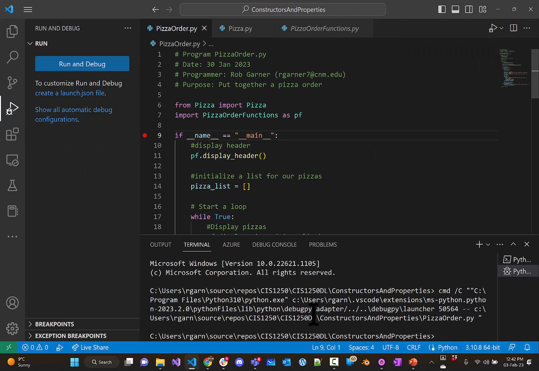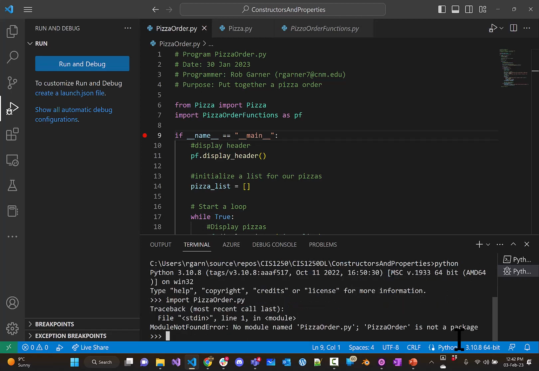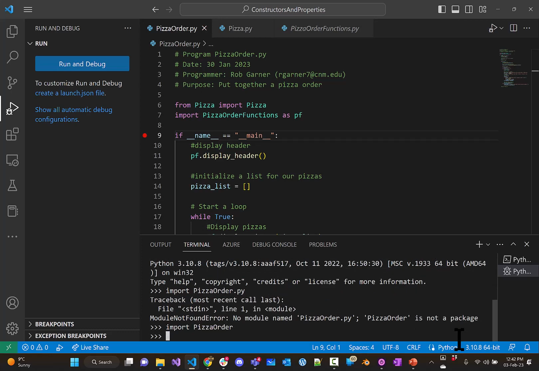To demonstrate how that's different than normal, I'm going to go into the Python interpreter and say import pizza_order. Notice that none of this stuff actually ran. Let's do this. Let's print.